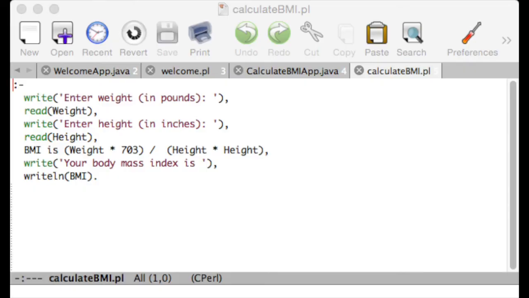Now, Prolog, as we know, is, in contrast to Java's imperative style, a logic programming language. And the code looks a lot simpler here. Again, it starts with this colon dash, which means basically try to prove everything on the right, which for our purposes at this point means do what's on the right, or do the right thing, I suppose. And so the first thing we'll do is write 'Enter weight in pounds: '. And again, our text is going to be delimited by single quotes, and you'll notice there's a nice space after the colon to make things look pretty.